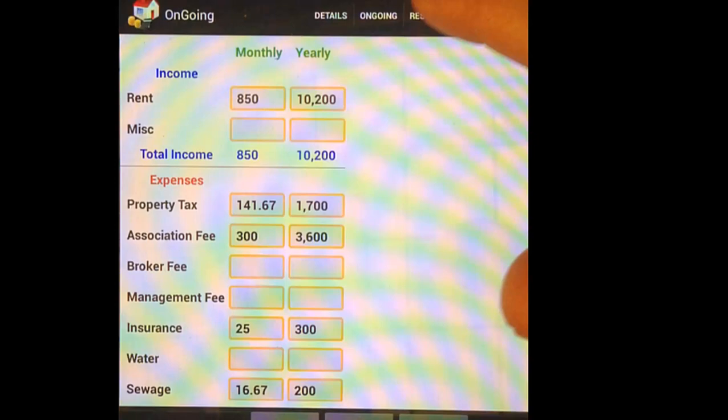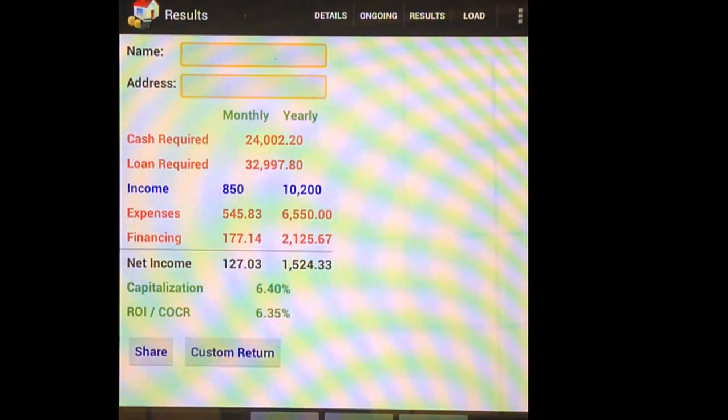Now let's continue with the results section. Here, in the results section, the cash and loan requirements are placed out for you, and then monthly and yearly income, expenses, and financing is demonstrated. This allows you to see how much your monthly income will be, how much you have to spend on the property, and how much your loan payments will be. Finally, leaving you with a capitalization or a return on investment and cash-on-cash return for this investment.